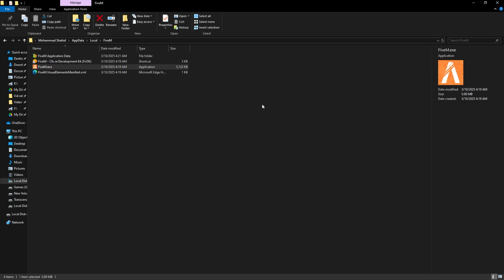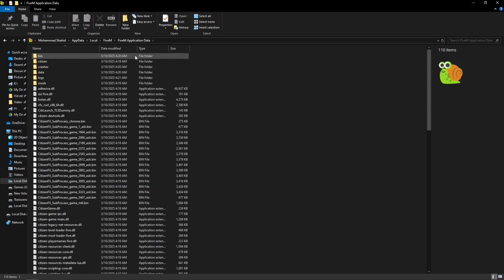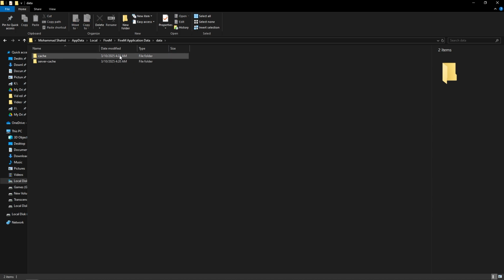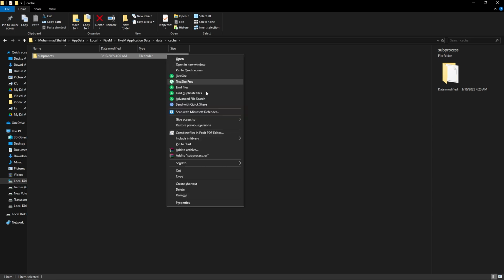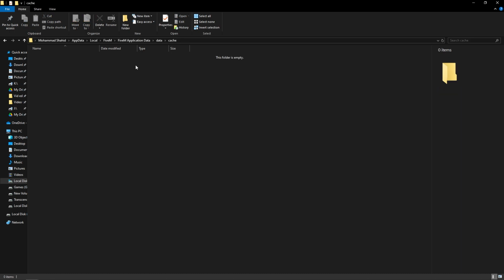Now, right-click on FiveM shortcut again and click Open File Location. Open the FiveM application data folder. Navigate to Data, then Cache. Select all files by pressing Ctrl A, then right-click and delete. Repeat the process for server cache, private, and logs. Restart FiveM and see if the issue is resolved.